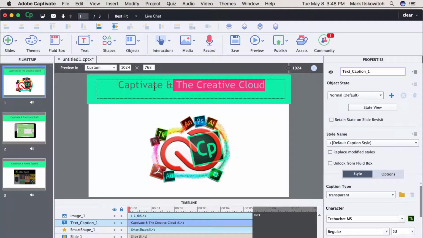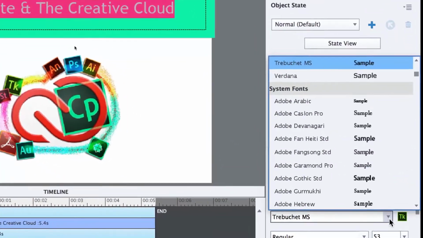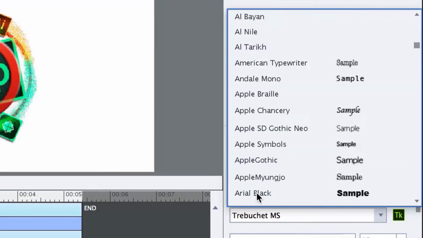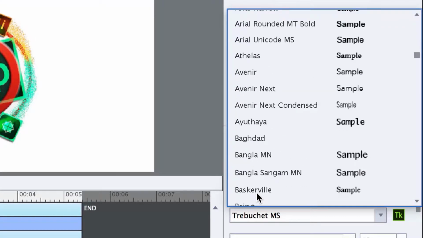If I wanted to spice this up a little bit more, I could come in here and select the font and try to change it. Down here in my character panel, I can scroll and click to choose a font that I want to use for my project. And you'll see here they have system fonts. I have a whole bunch of system fonts. That means fonts that are on my system, on this computer only.